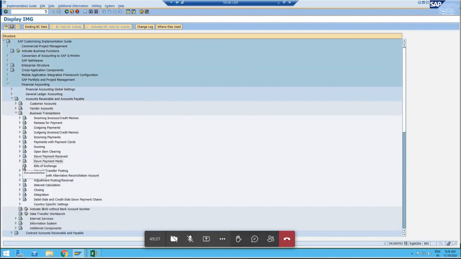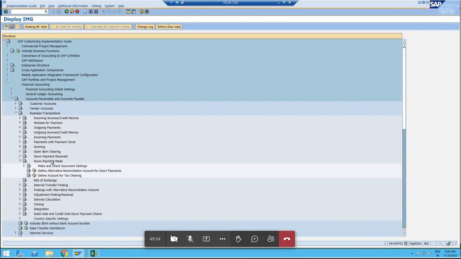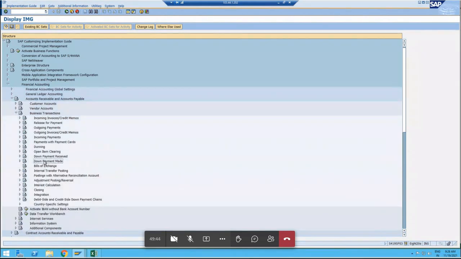You can see that in the two things, down payment received and down payment made. So when we make a down payment, you have to do the settings here. But if we receive the down payment, we have to do the settings here. So since we are making down payment to the vendors, we will do the settings here. So click on this down payment made.